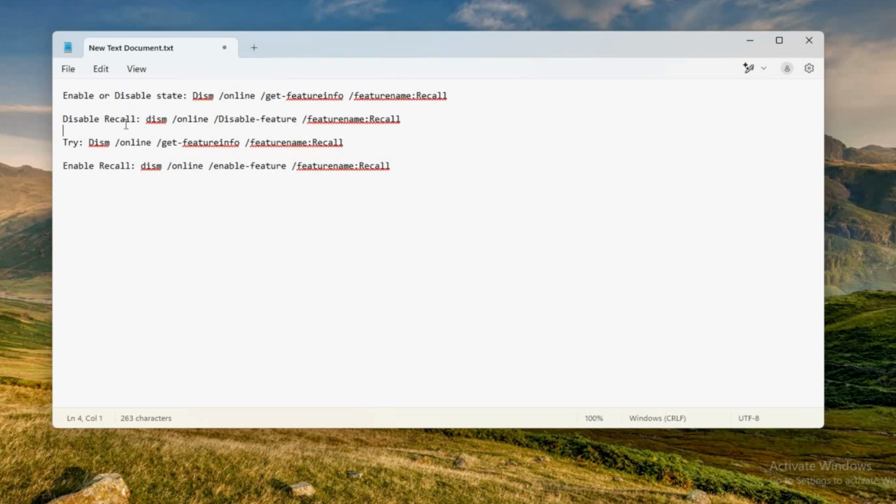And the second one is the disable Recall command. If you check the state and it is enabled, you can disable it by using this command. And if you want to reactivate it, you use this command to set it back to enabled.